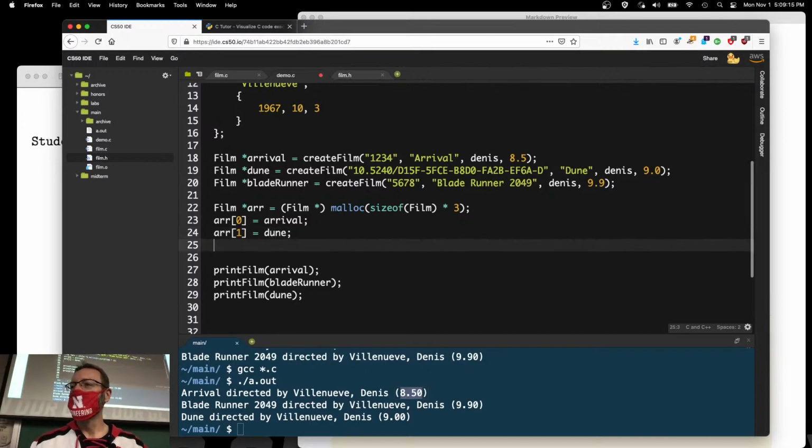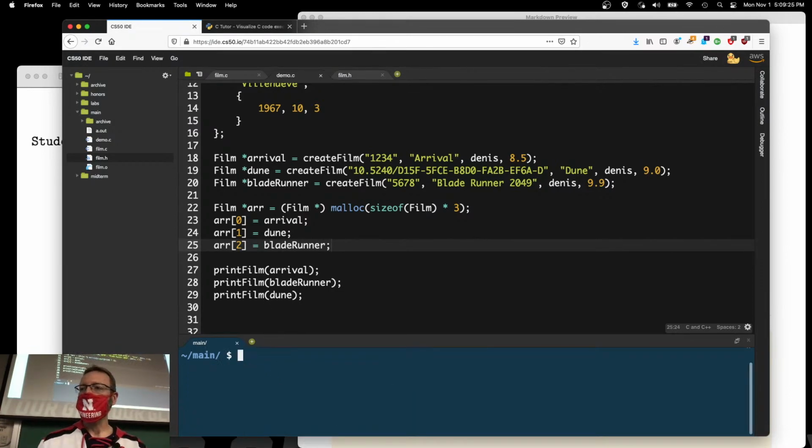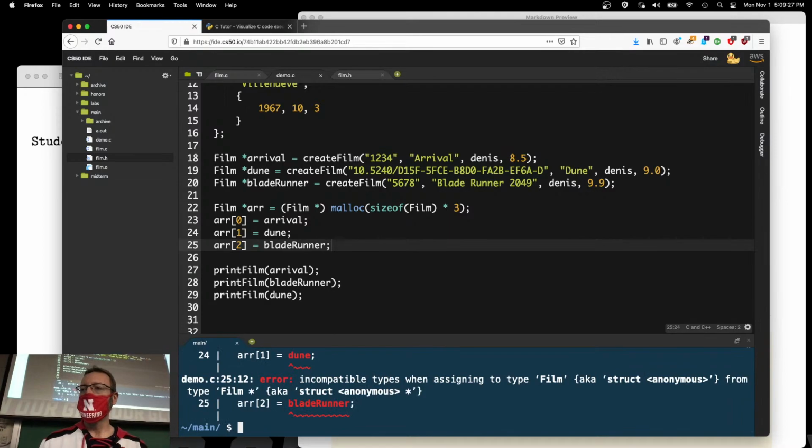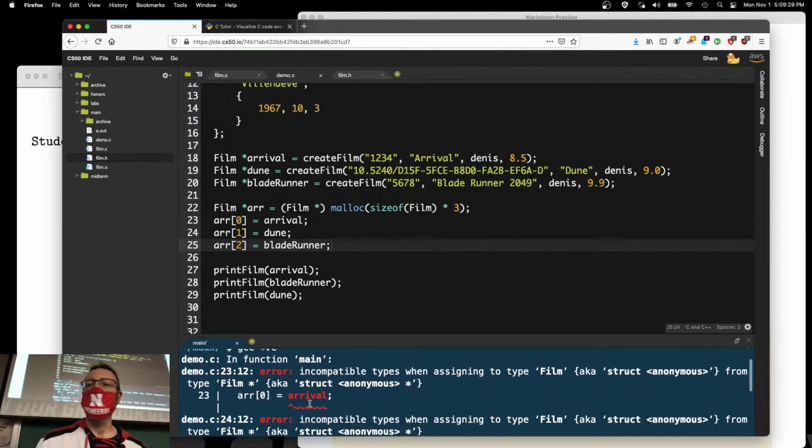Right. Array of 1 is equal to Blade Runner. There we go. All right. This is not going to compile, and it's not going to compile for a very good reason. Let's go ahead and try to compile it. And it's going to complain about these 3 assignments. There's an incompatible type here. One of them is of type film, but one of them is of type Filmstar.